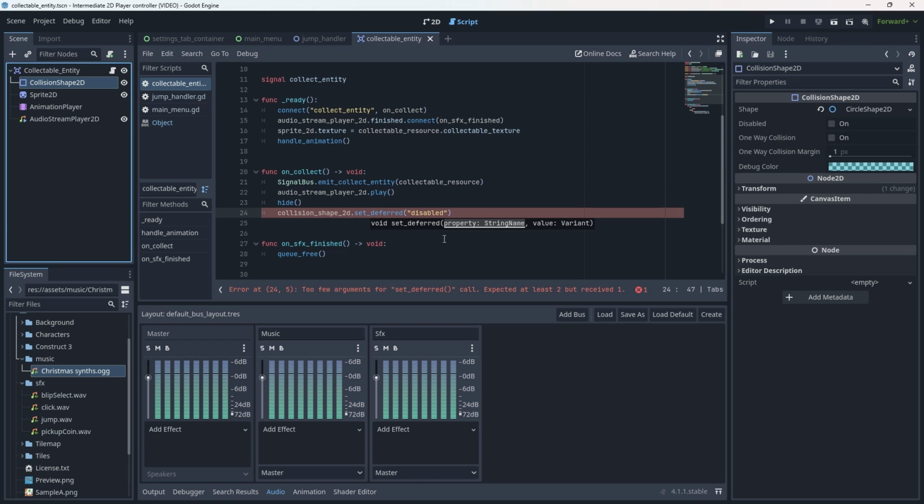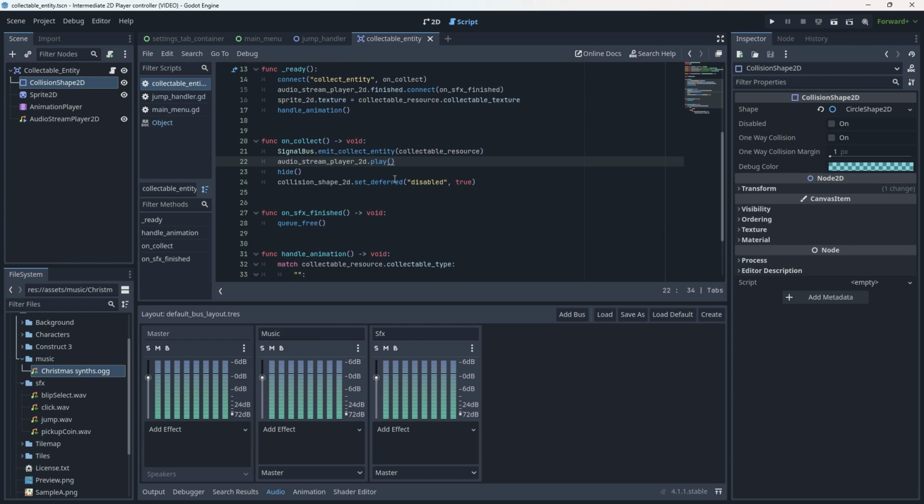So this will basically make it so that the area 2D that's using this collision shape will not actually be able to use the collision shape anymore. So we are going to set that as disabled and then type in true. So this will stop us from picking up the coin again. It's going to hide the coin, and then it's going to queue free after the sound is finished.